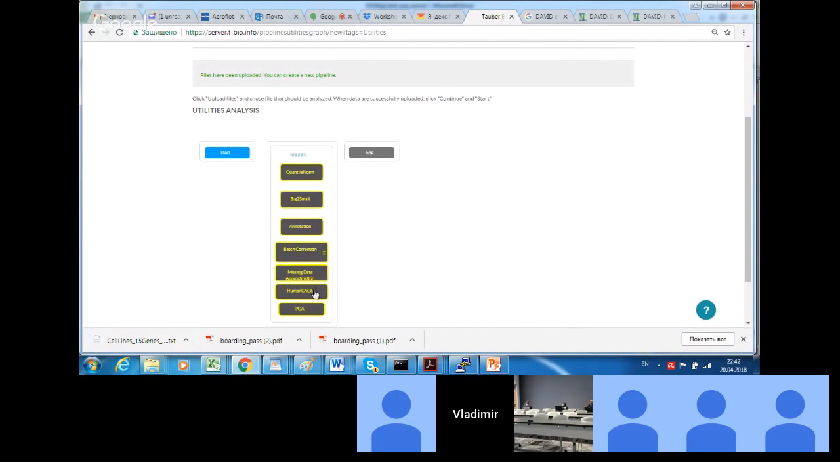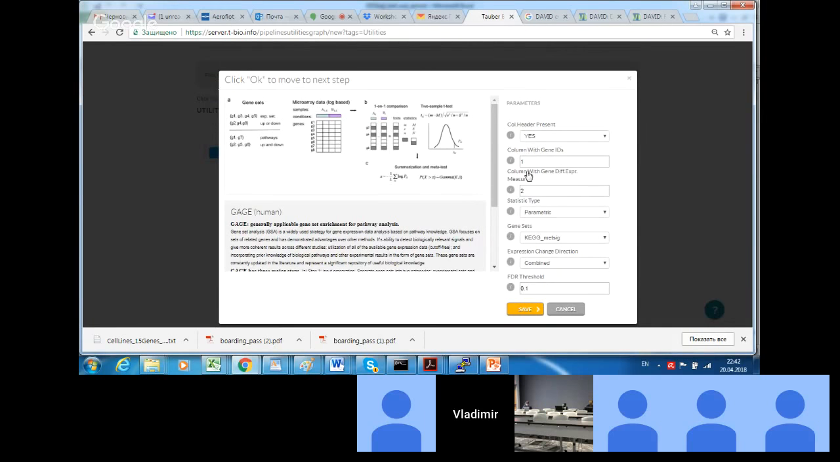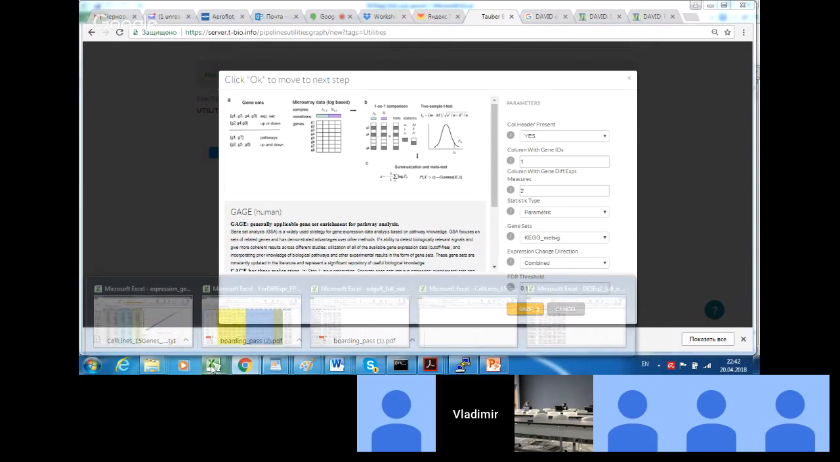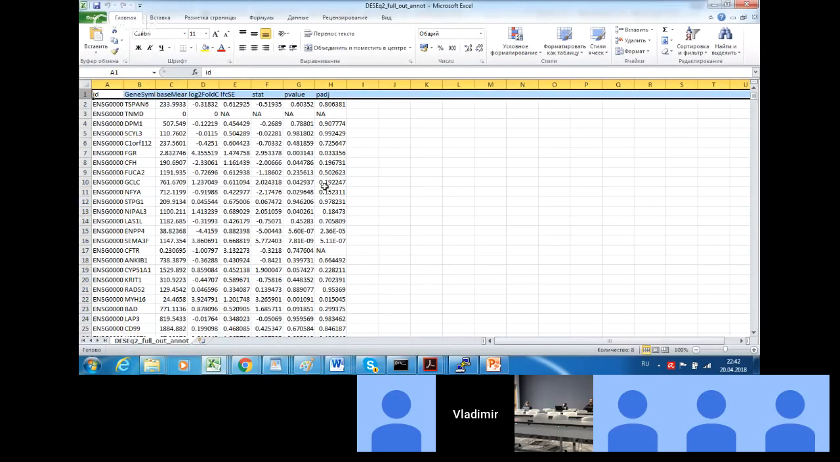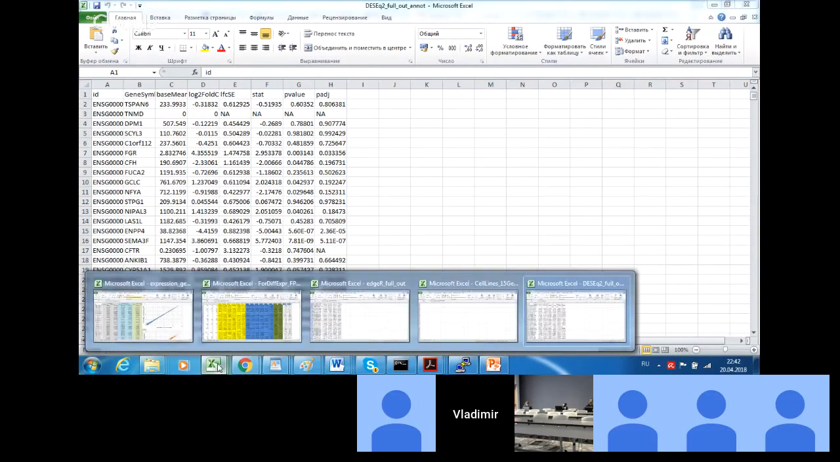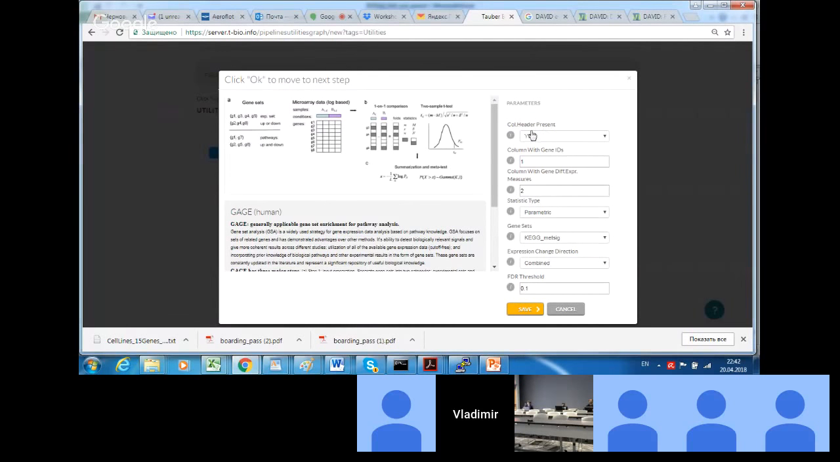we select, in this case, the human GAGE model, which is a simple application of GAGE enrichment analysis to humans. And let us look at the parameters we have here, and simultaneously look at the input file. Our input table has headers for columns. That is why we set column header present to yes.